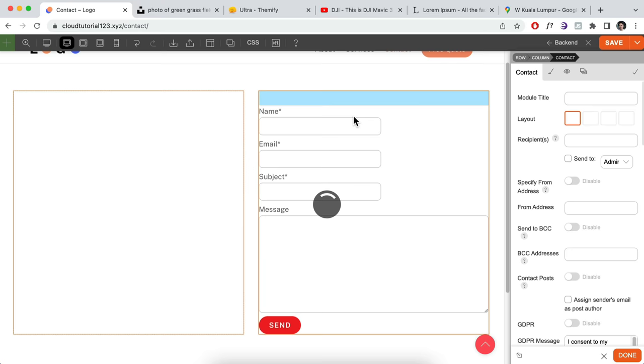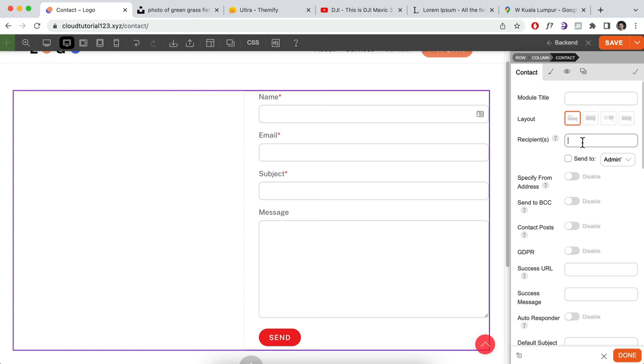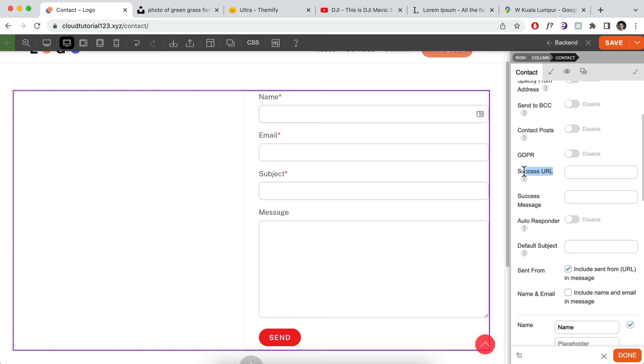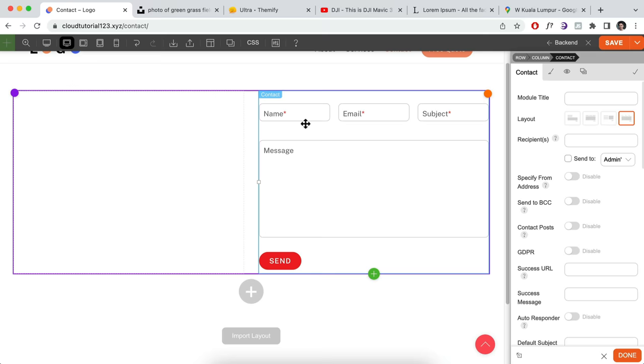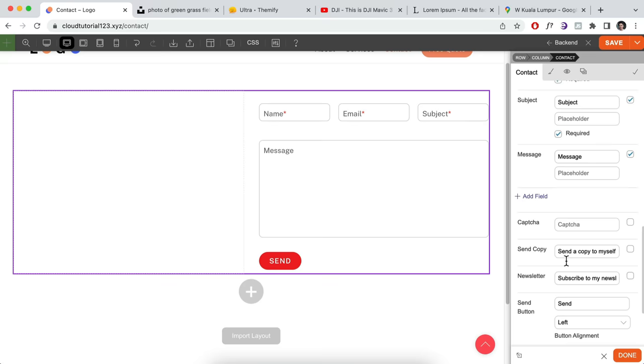So here you can set in your recipients. Where do you want that message to be sent? So put in your email there. You can also customize some things like the success URL or success message. So for example, once they've submitted that message, you can redirect them, or you could also give them a success message as well. You can also edit the form and the fields. For example, let's say you have this one over here. You can also edit the layout of it as well, like that, which is cool. And you can add fields as well if you do need to collect different information. So you can customize everything here.